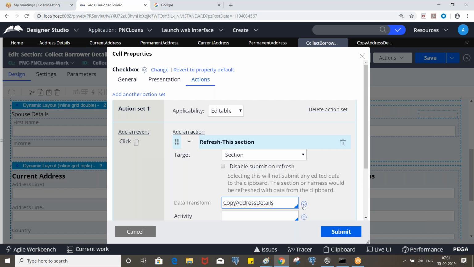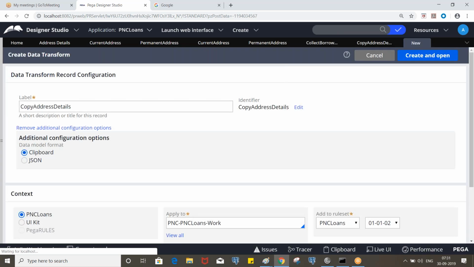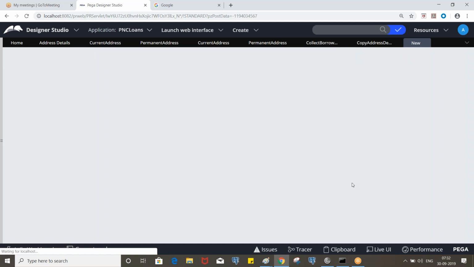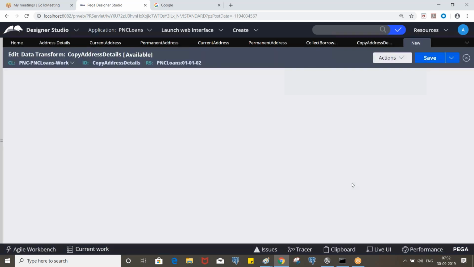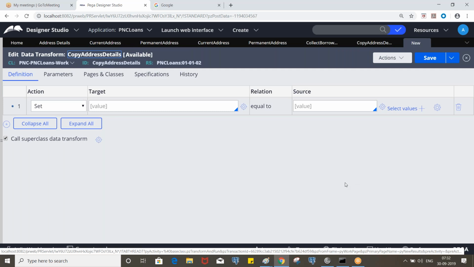And here we have a crosshair icon. If this rule already exists in the work class, that rule will be opened. If it doesn't exist, then it will create a rule form. We don't have this rule already, and this is the data transform rule form. Or you can go to the data model, create a data transform, and then invoke it here. You can do it that way. Okay, clear?